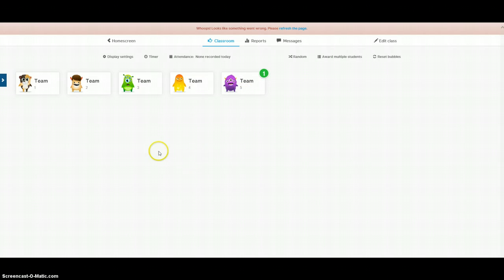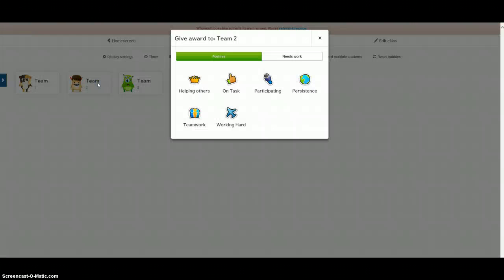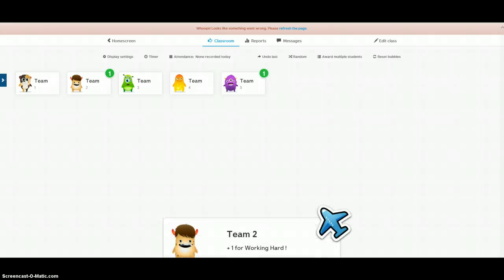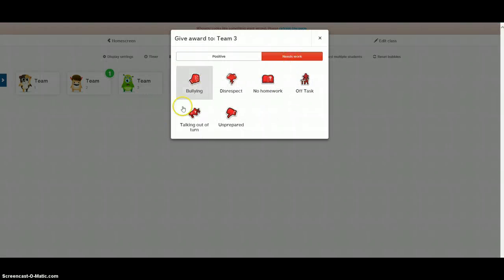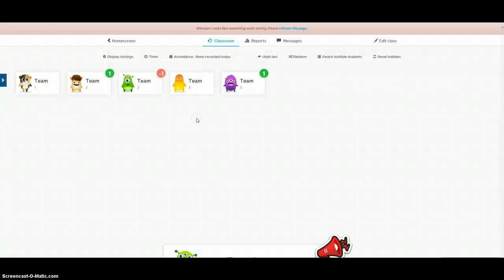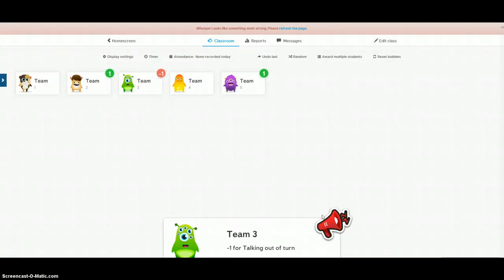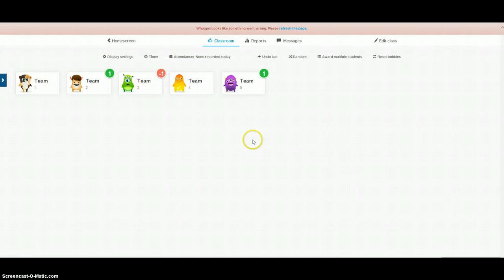When my teams earn a point, I click on the team, and then I can choose what they earned their point for, and it automatically gives them a point. You can take points away if you wish, and that's what happens when a point gets taken away.